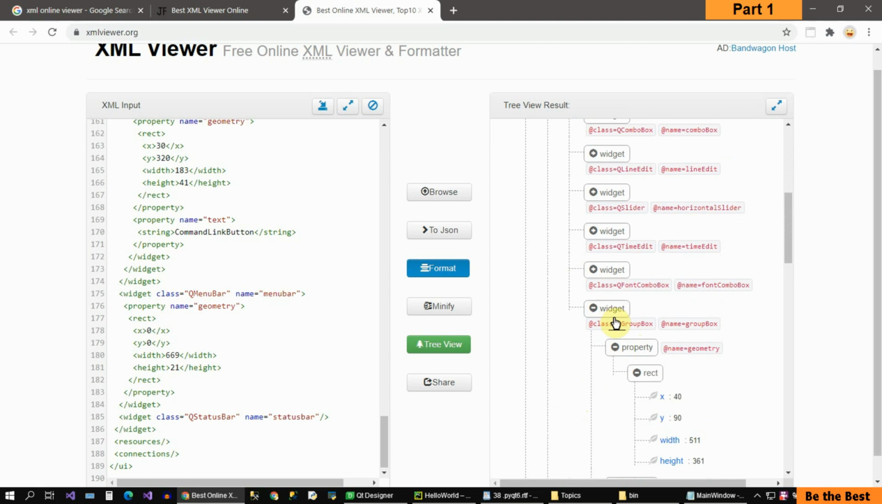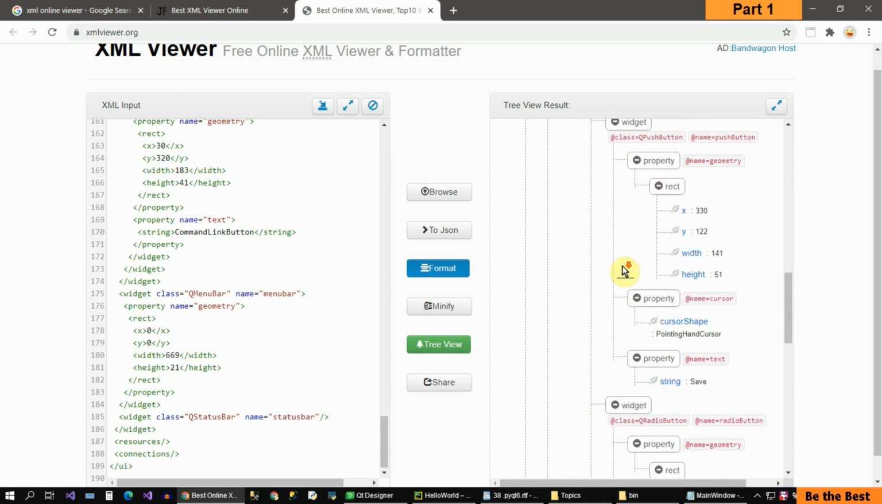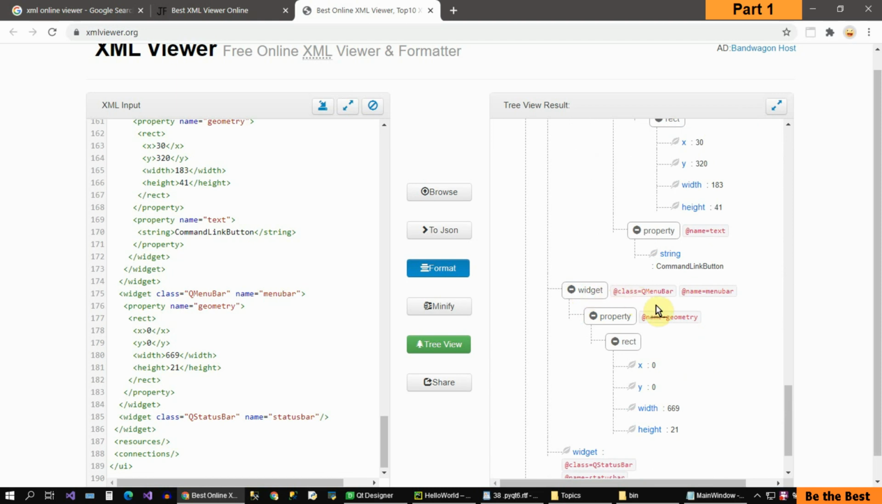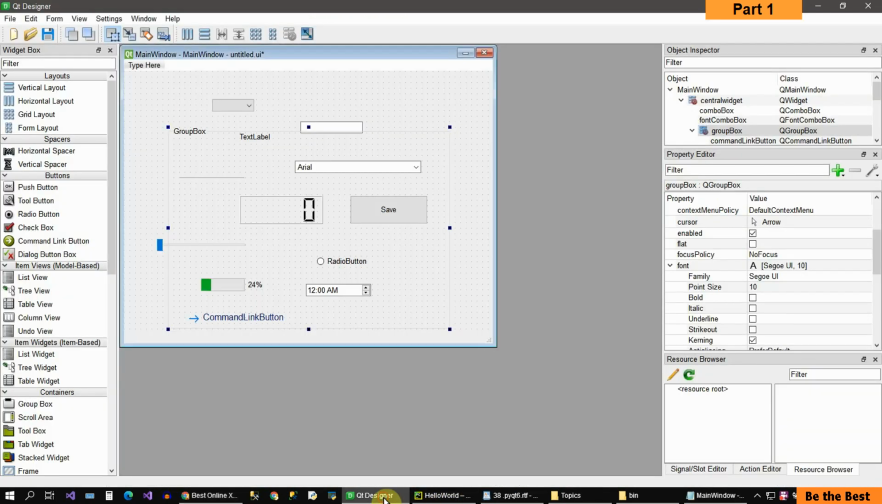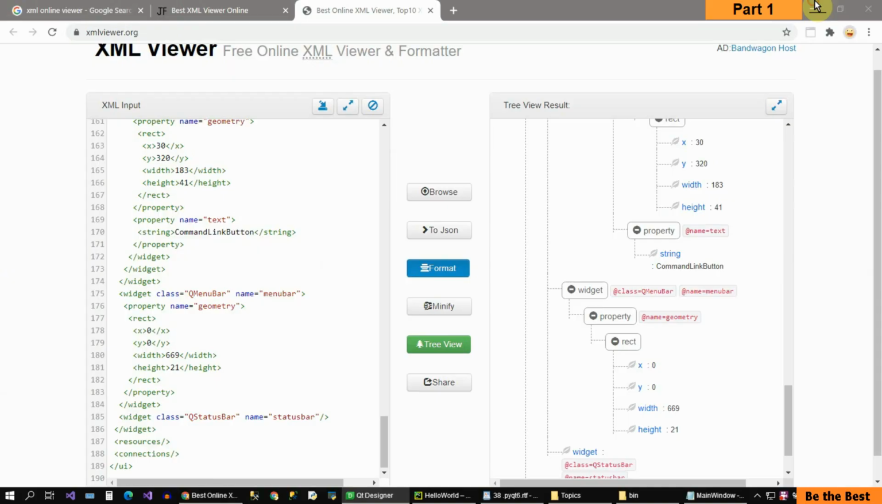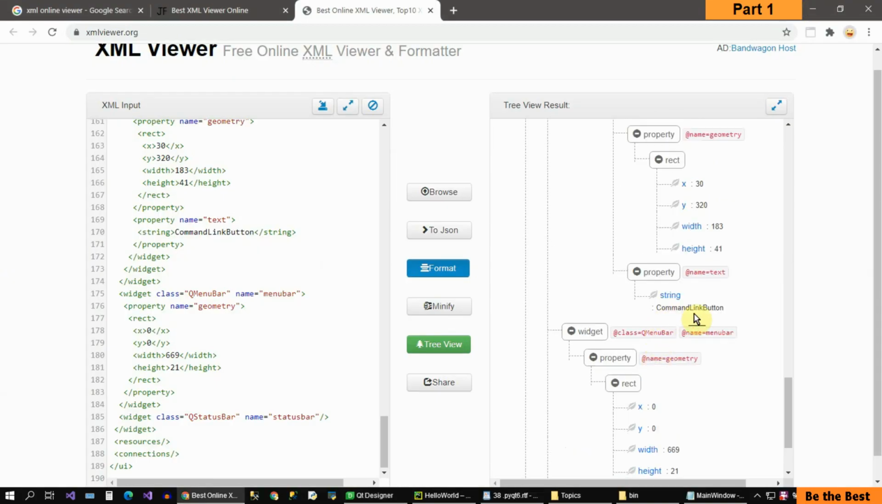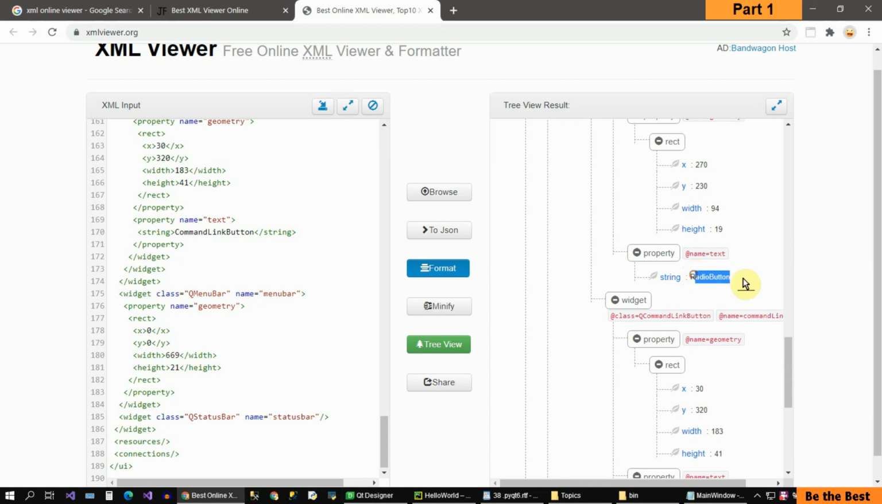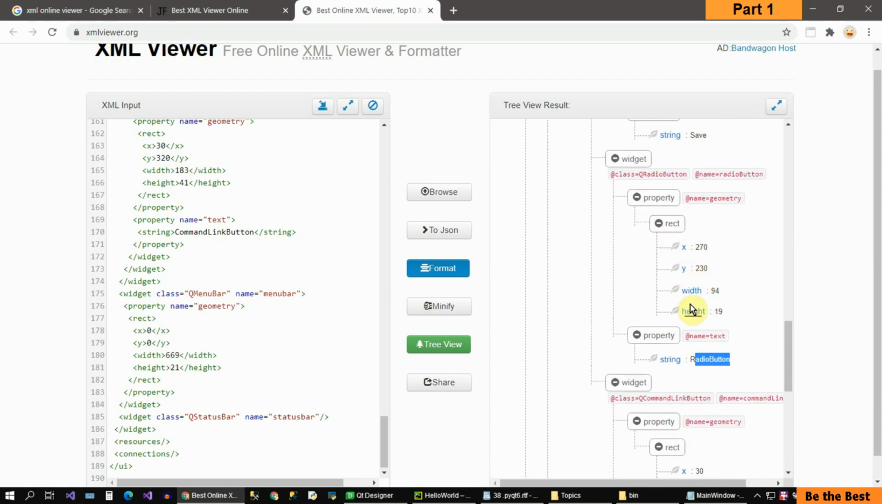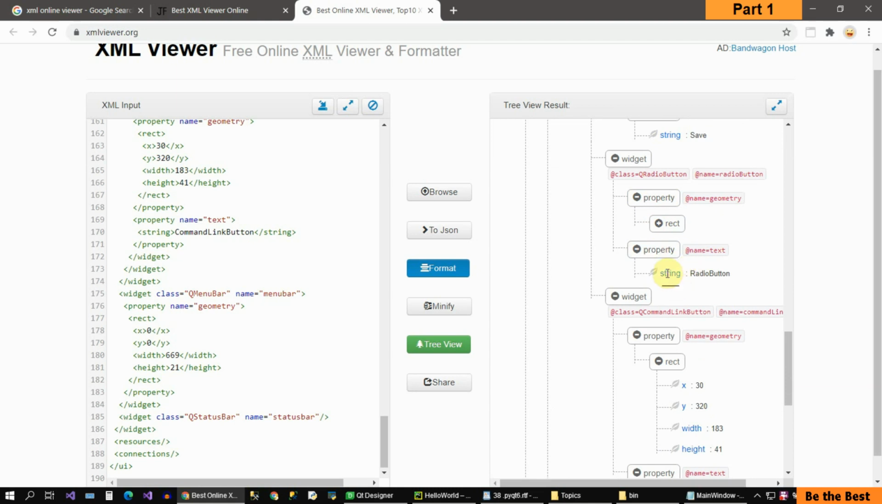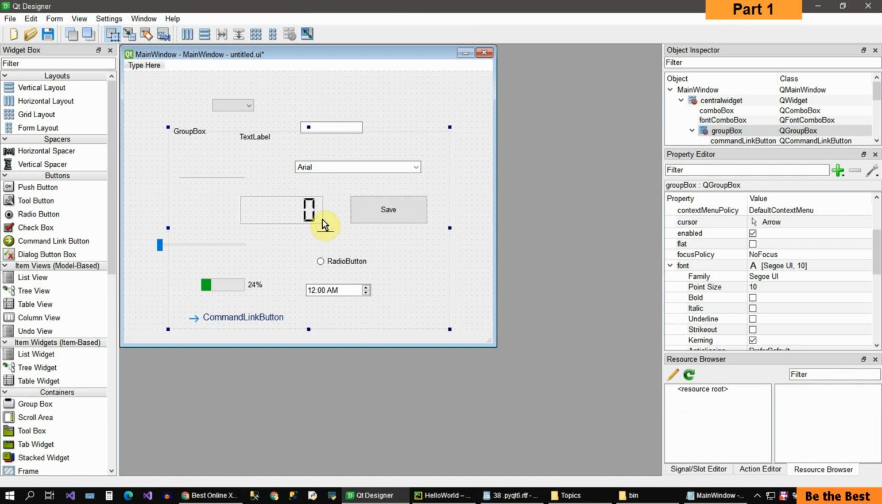So all of the widgets are inside another widget. For instance, if I take a look at the next one, this is the menu bar. And after that, if I scroll up, I have the command link button, and also the radio button, and the geometry of it. You can see the rectangle over here, and also the text of it, which is a string, and so on. So the UI extension is an XML file, and it has the design of the window and every widget inside it.